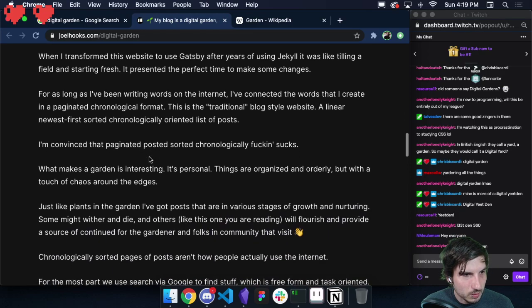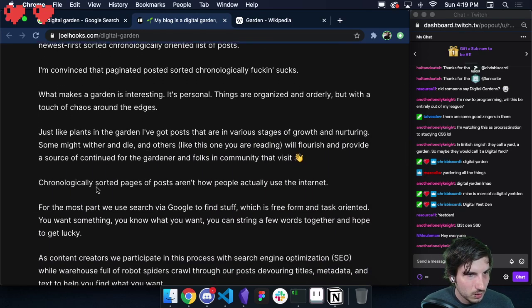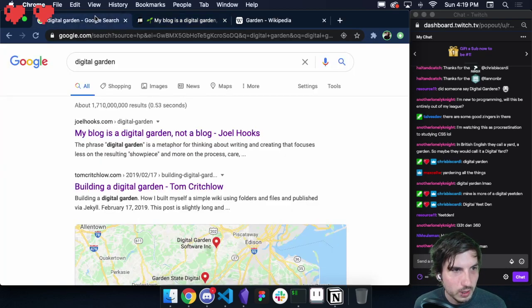I'm going to skip over some of this stuff. Okay, here's a good one. Chronologically sorted pages of posts aren't how people actually use the internet. And this is very true. We're not looking for, let me see all the articles written in 2019, right? We're looking for topics of interest, topics we care about, just like we kicked off this stream with a Google search using a topic.